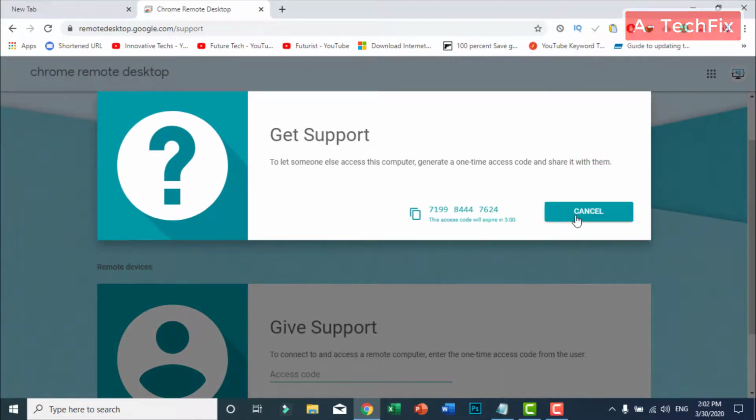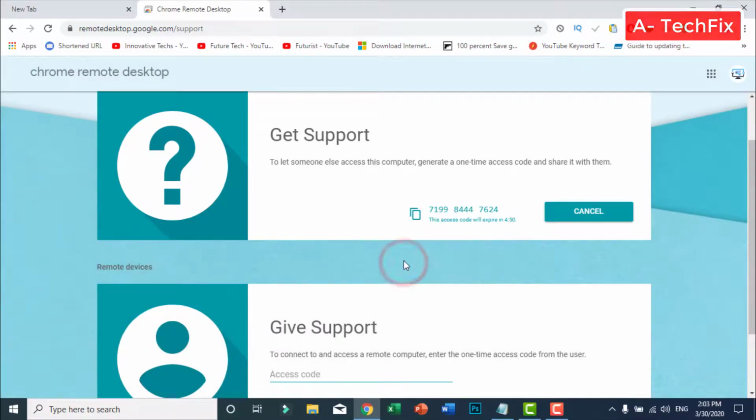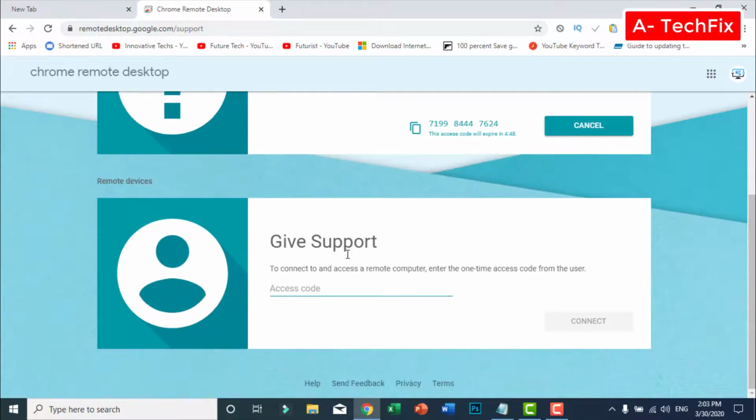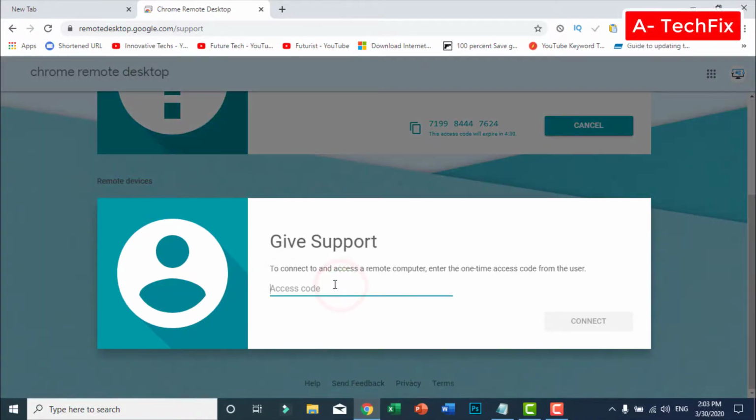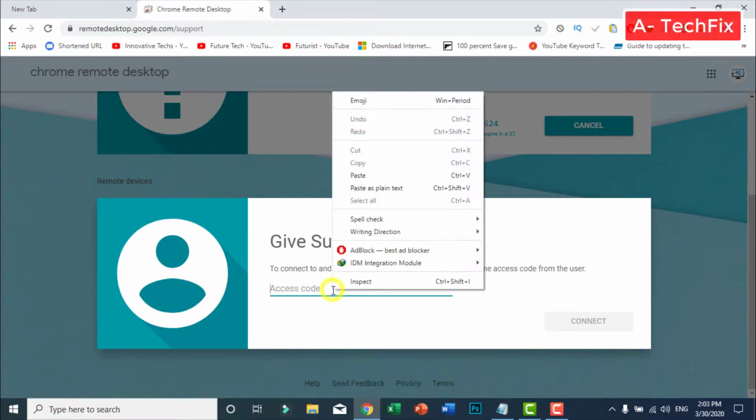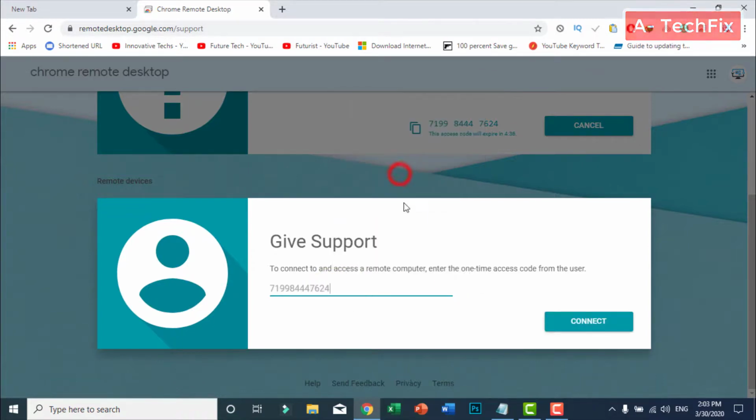Wait a moment. Okay, as you can see, this is the access code, click copy. Okay, now paste this access code in the admin PC, the PC which you want to remote from. In the give support, right click and click paste and click connect.